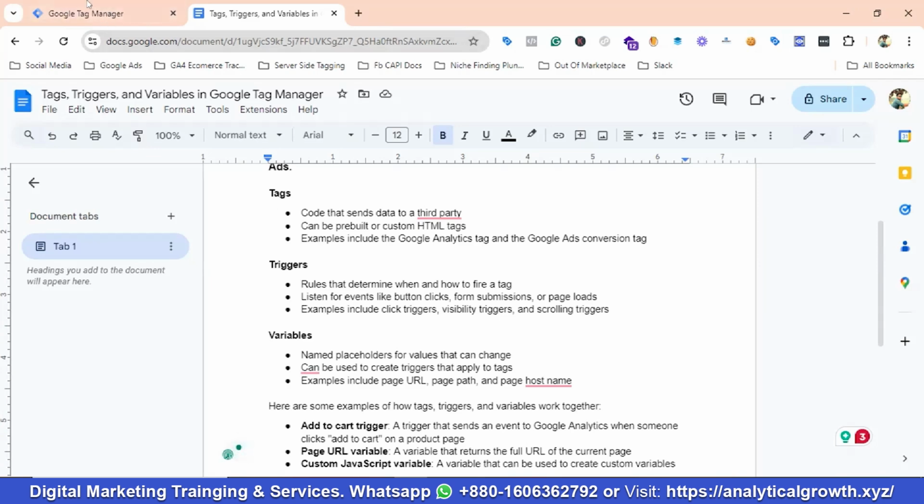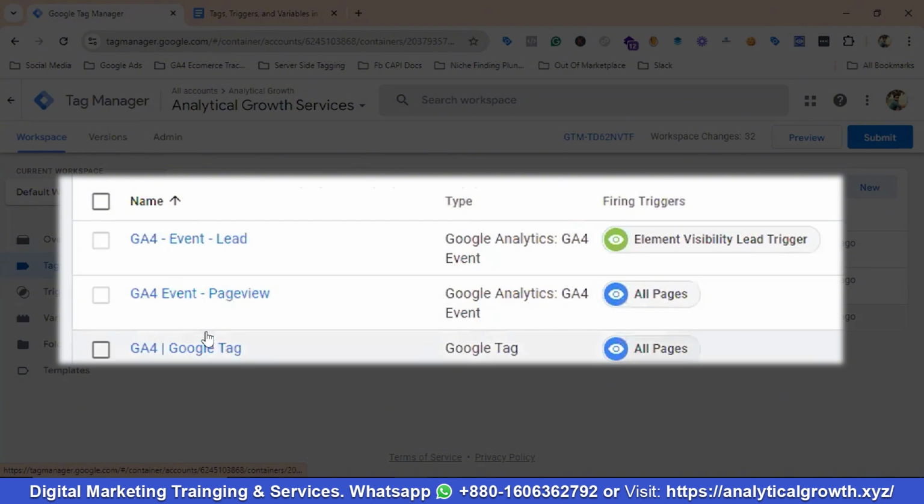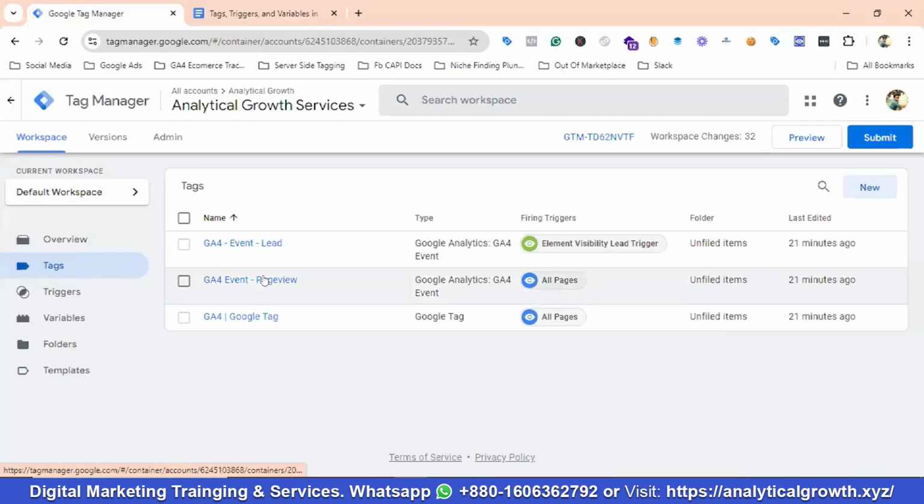So let's go to Google Tag Manager and see. If we navigate to tags, then we can see over here we are tracking GA4. Okay, so this is a third-party platform. So tags are used to track third-party platforms. For this instance, we are tracking GA4.